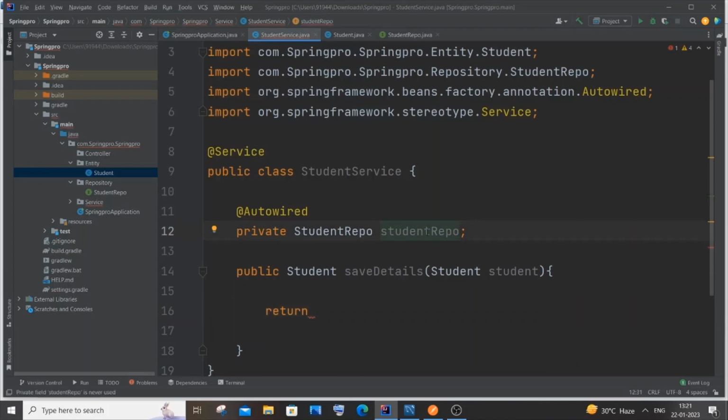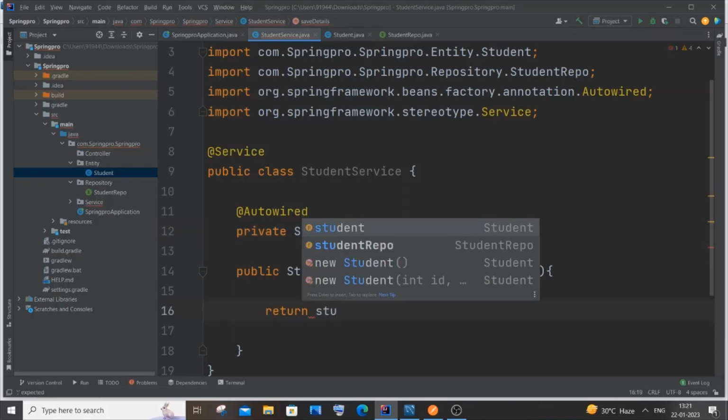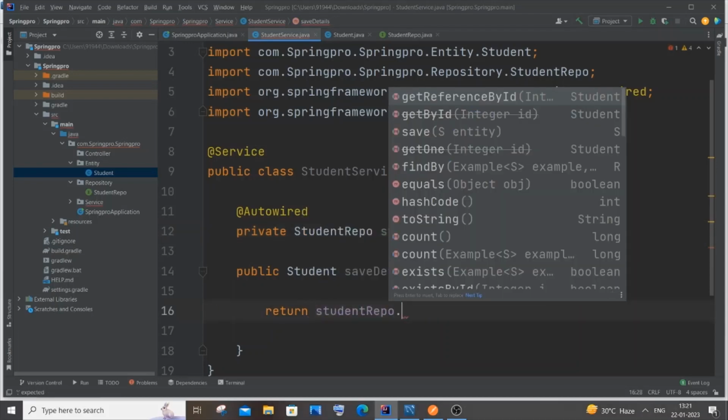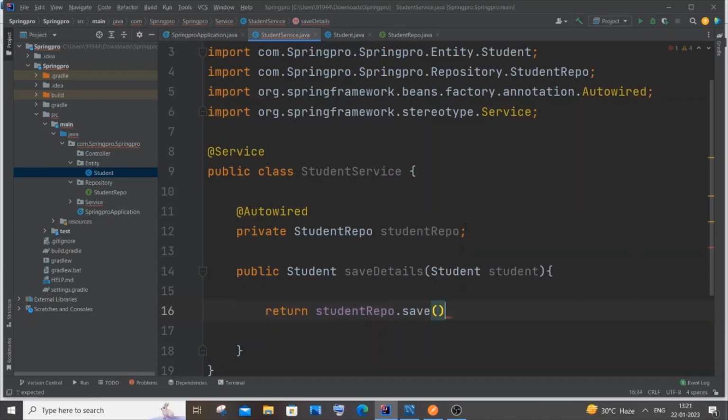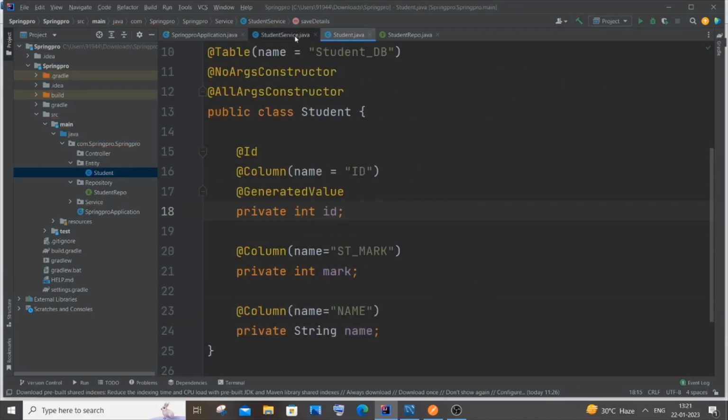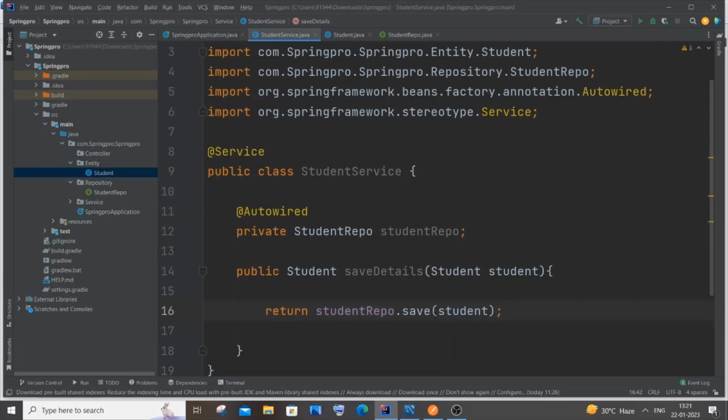As I told you, for accessing values or saving anything, we'll be using the repo object or variable. So it's going to be return studentRepo dot, and here we'll have many functions. In that we'll use save, which basically saves our data in our table. As simple as that: save, and inside it we pass our object, this student variable. This student will have all the details like ID, mark, and name in object form, and we are just saving it in the table.